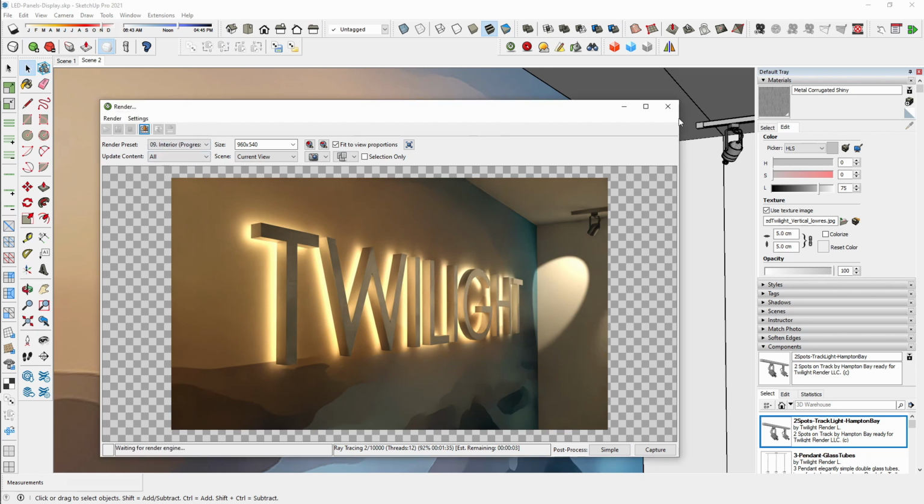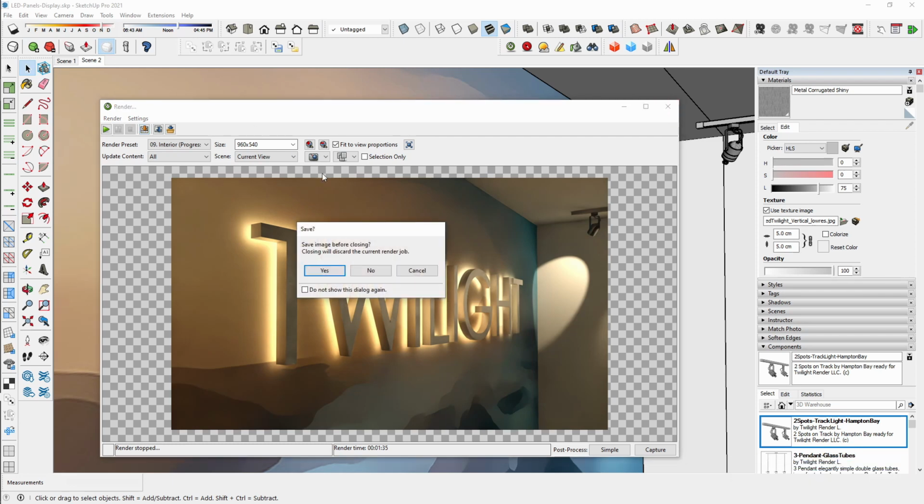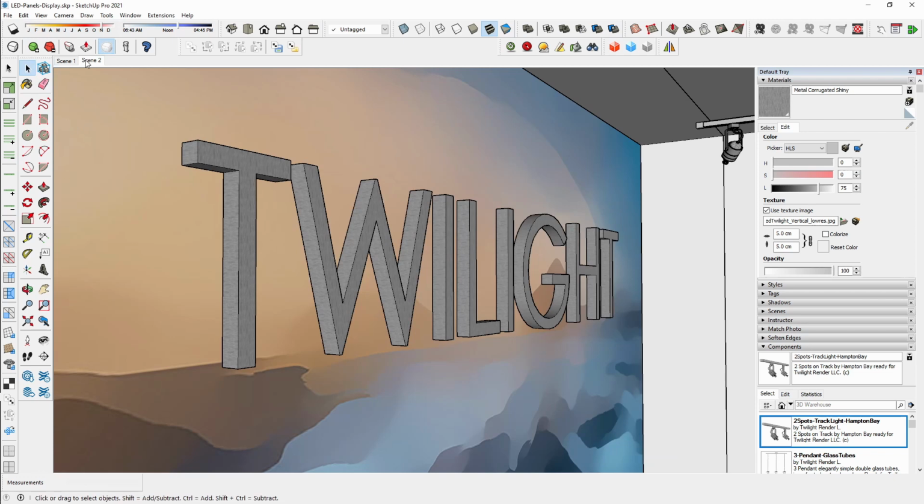You get a very good idea of how the light emitters are working in Twilight Render. I hope that demystifies the light emitters a little bit for you.